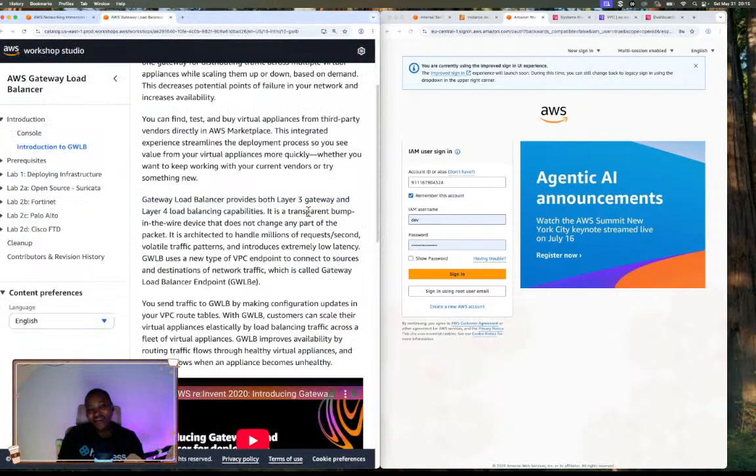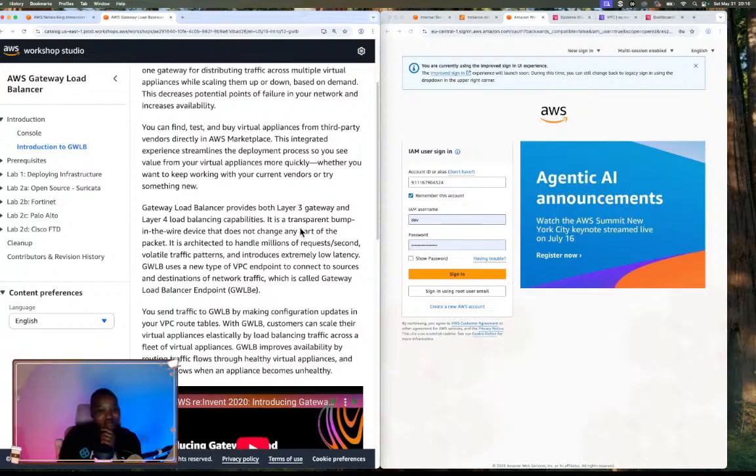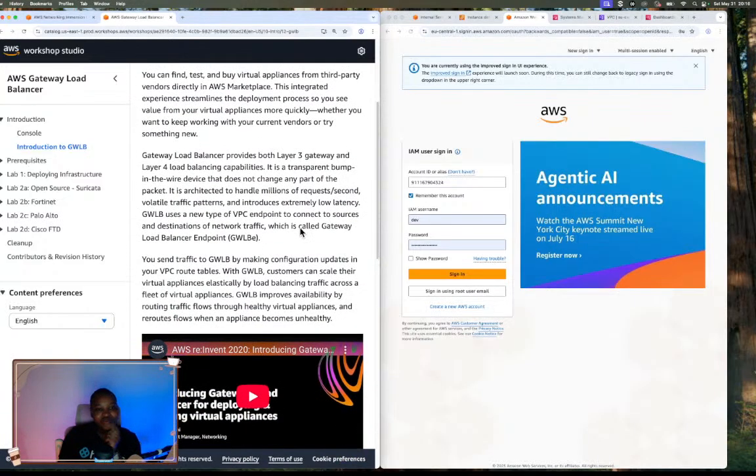So here we are told that this gateway load balancer provides both level 3 and level 4. If I say level or layer, they mean the same. I interchange it, because what your teacher teaches you, what you learn online, you add it together and make one endpoint. So yes, layer 3 gateway, layer 4 load balancing capabilities. That's what you get with gateway load balancer.